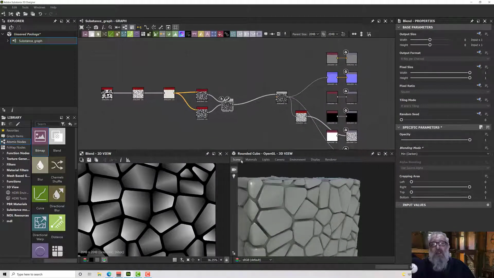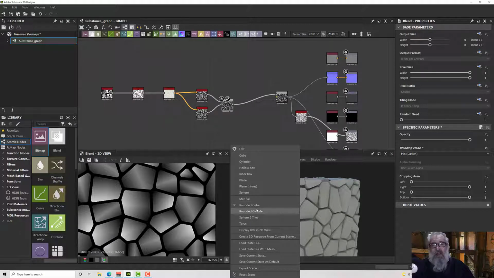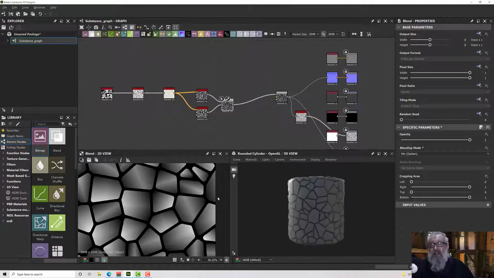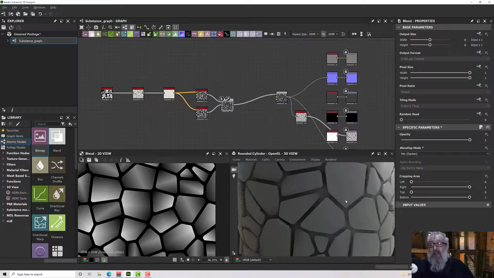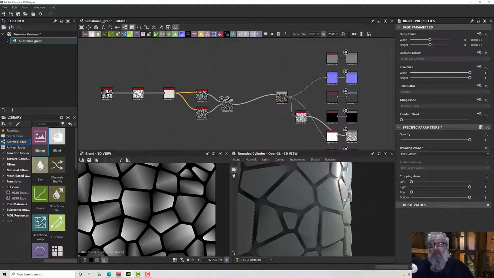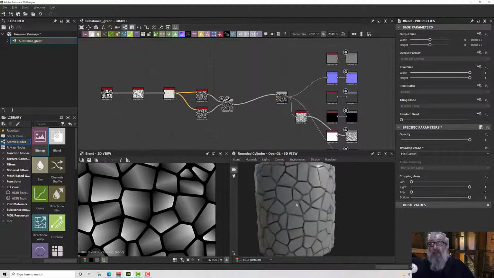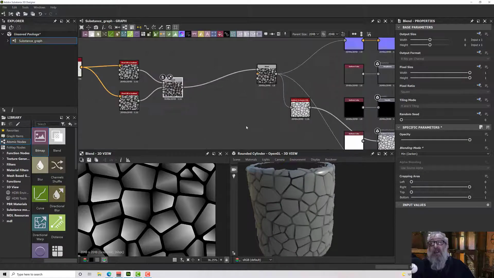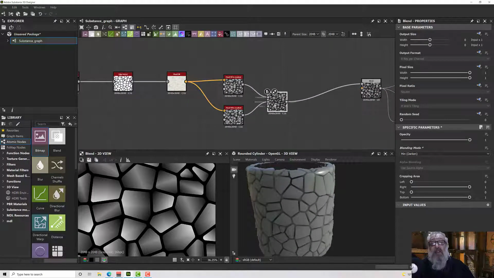Okay, so let me just change this out for perhaps the rounded cylinder. I think it's perhaps a better thing to display this on. So you can see some sort of lines down there with the lights hitting, and yeah, pretty good. Okay, so what else do we want? Well, we can chain these things together as much as we like.